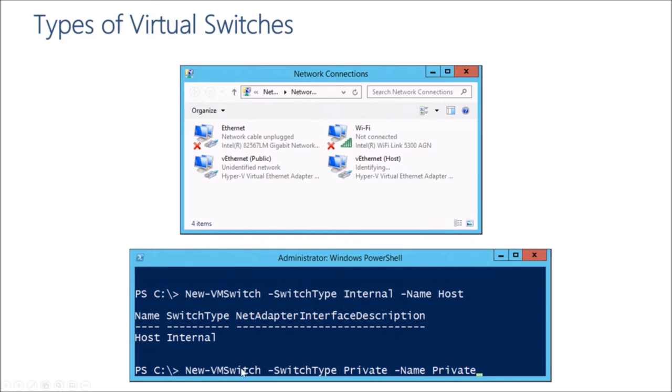The next one we're going to create in this example is a new private switch. If you remember, the private switch was like an internal switch, except that it excludes the parent partition from even getting involved, just for VMs. So it's a new switch, the type is private, and the name is also called Private. Don't forget, these are just the names of the switch. What they actually are could be internal, private, or external, but they could have all sorts of names. It just happens that this is what they used. So it's private, only VMs, not even the parent partition.